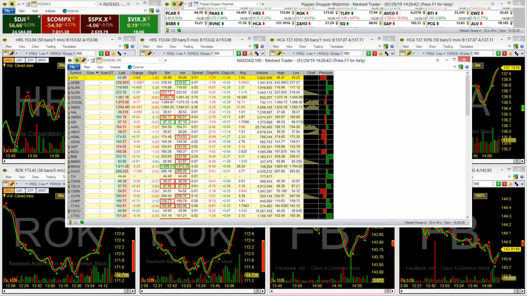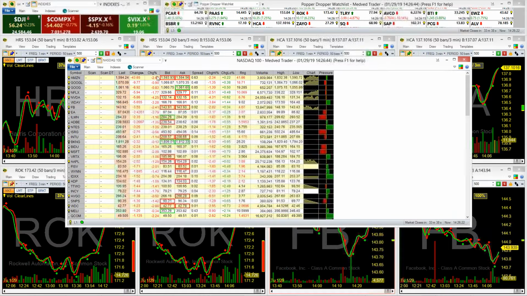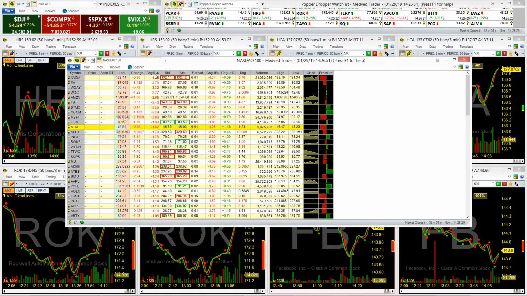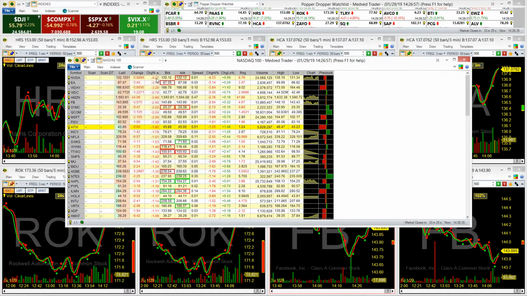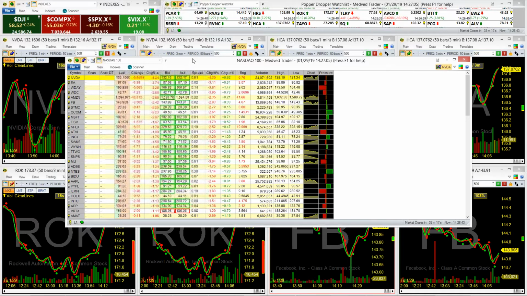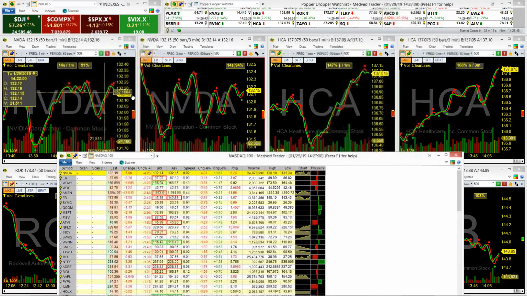The neat thing about this is I can sort columns by gains and losses, percentage, and whatnot. So if I want to see the biggest percentage loser on the NASDAQ 100, I guess it is NVIDIA. So notice my push pin when I go over NVIDIA is blue, so I can click right here, and now that loads onto this chart.